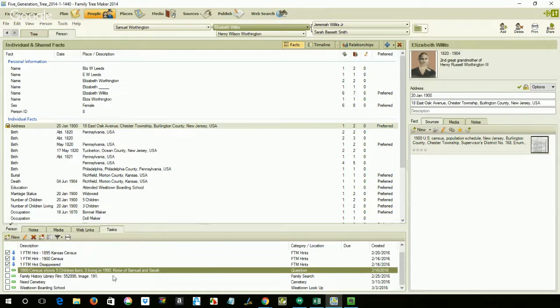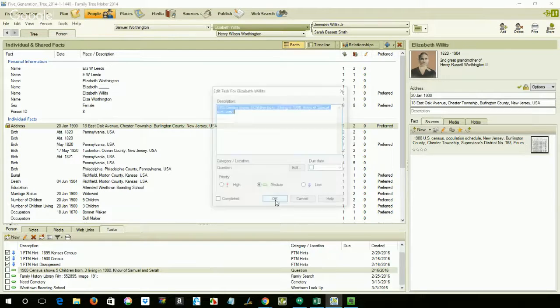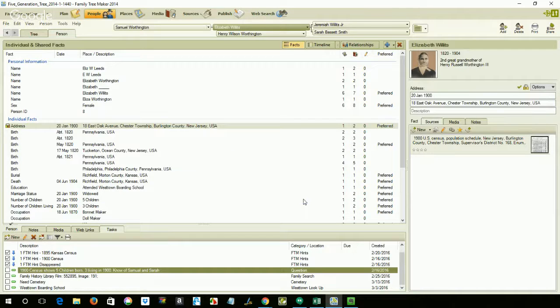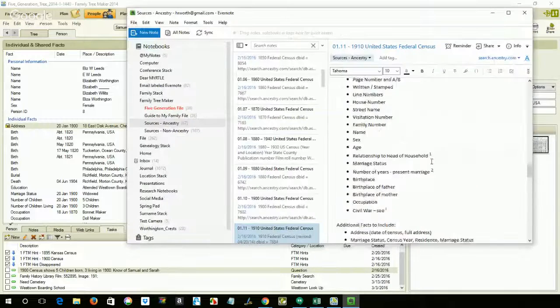I'm going to go back to the person workspace and look at my task list, and there we go. I have a to-do list, and I'm going to open it up. It says 1900 census record shows 5 children born, 3 living in 1910. Know of Samuel and Sarah. That means I know I have some information on at least 2 of the children. So that's why I like, first of all, before I look at the record, to record what information I want to capture from that census record before I do the merging. I just wanted to show how I do that.